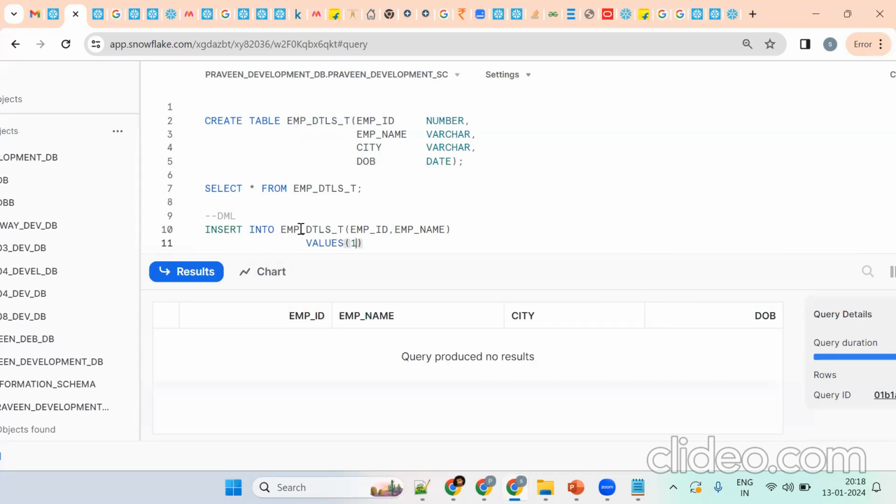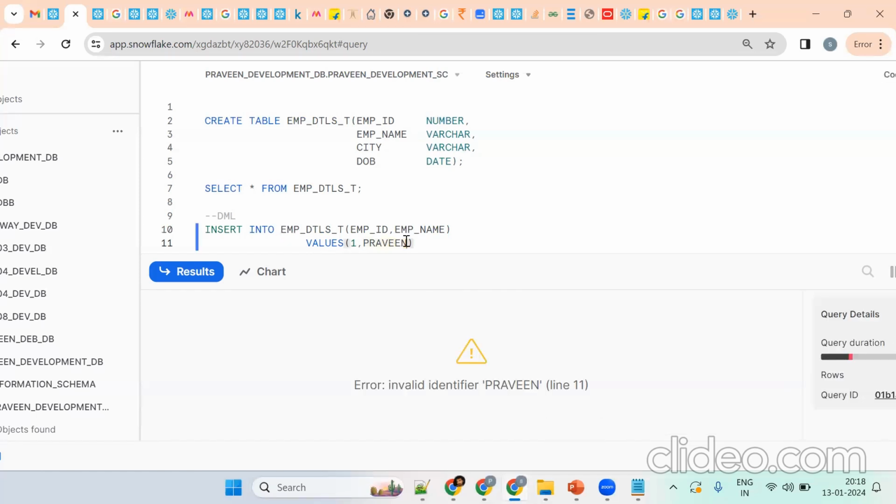Values: 1 comma Praveen. Tell me, will it work? It won't work. The reason is that for varchar, we need to mention single quotes. Alphabets compulsorily should be enclosed in single quotes. Numbers do not need them. For strings we should put single quotes.